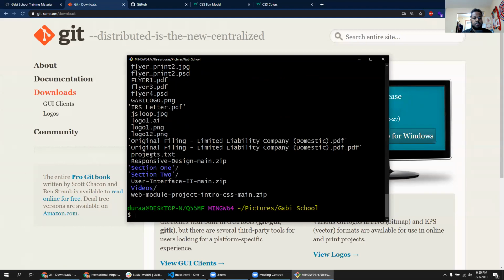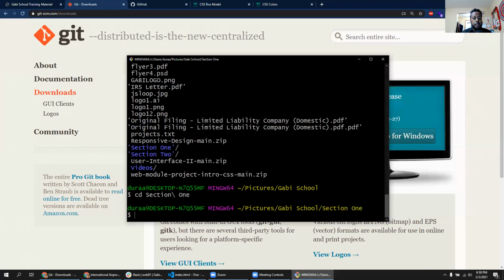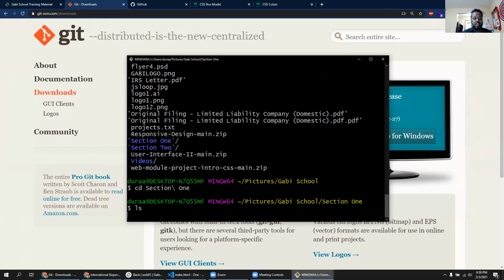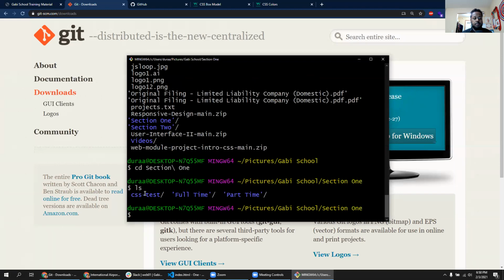As you can see, these blue ones are the folders. We were going to go to Section 1, because that's where we are right now. So cd to Section 1. So we're in Section 1. If we say ls, we have CSS test. This is one of the things I did. We also have these two, full-time and part-time.